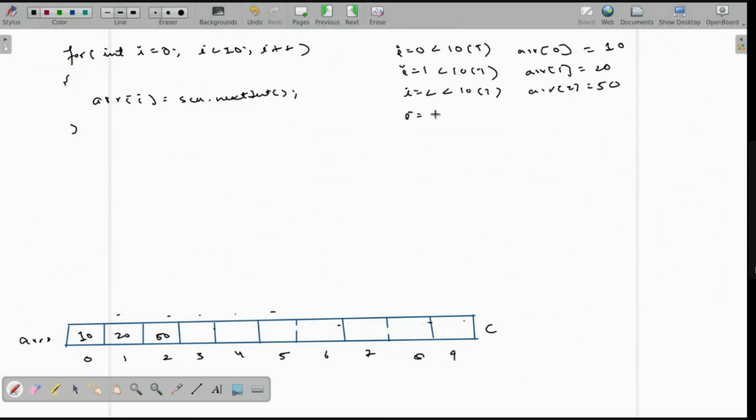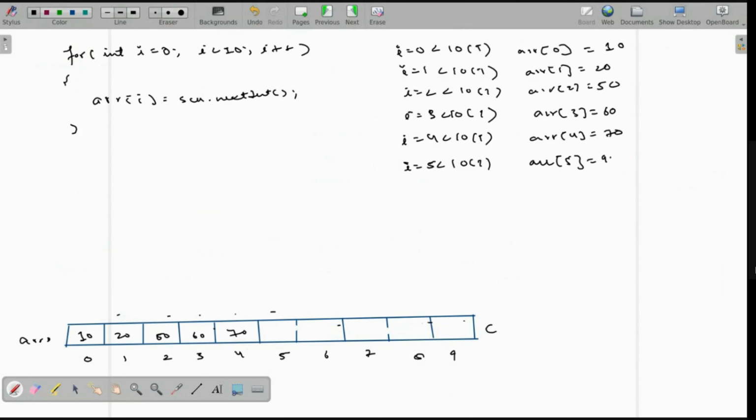Okay. Now i is equal to 3. Is 3 less than 10? Yes, 3 is less than 10. Okay. Go to the third index and store 60 here. Okay. Now i is equal to 4. 4 is less than 10. Okay. arr[4] is equal to 70. So store 70 here. Now i is equal to 5. Yes, 5 is less than 10. arr[5] is equal to 91. So fifth index 91.